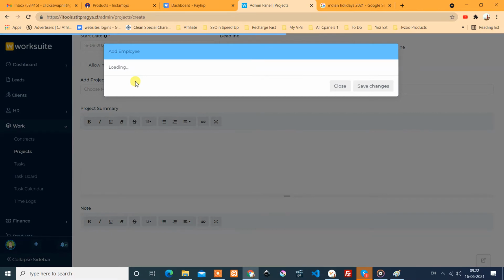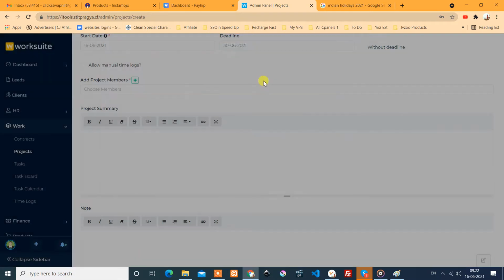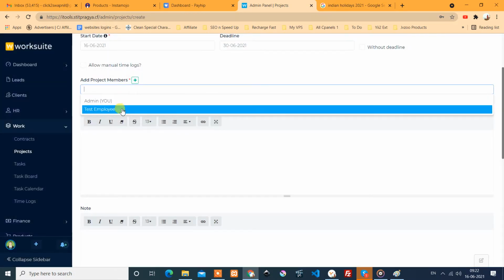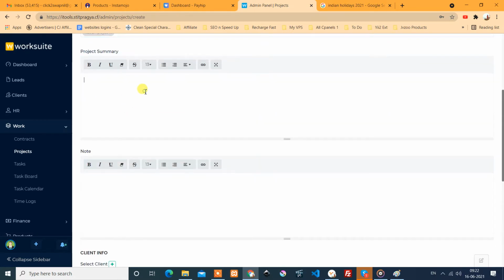Then add the employees for the project. We can add the new employee, or we have the existing employee. Currently we have the two, admin and the test employee, so currently I assign only one. Okay, so here some dummy description I am giving about the project. If you want to give some instruction about that project and summarize the project, you can do it here. You can give some links, referral links, some PDFs or some media video. You can give the links from here.